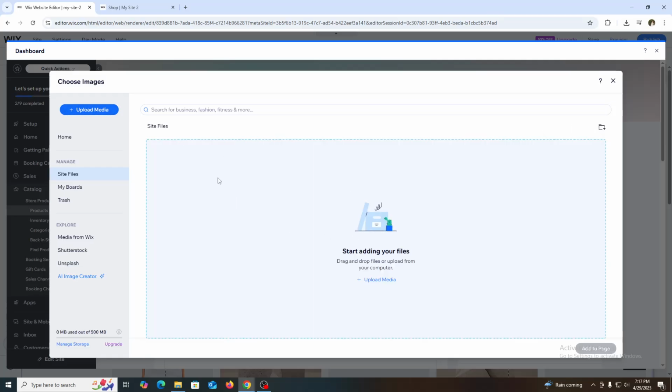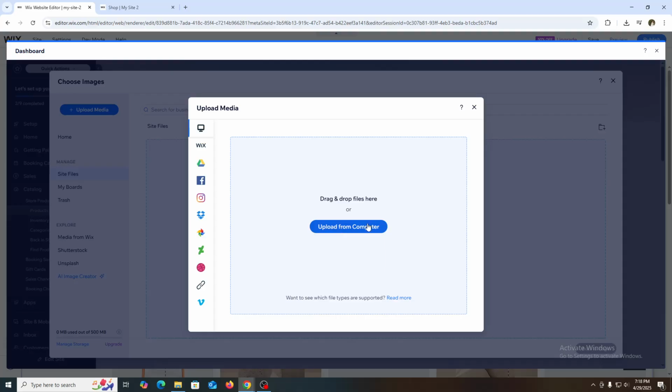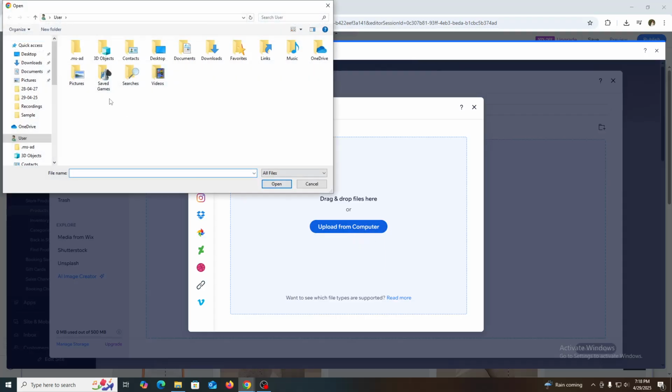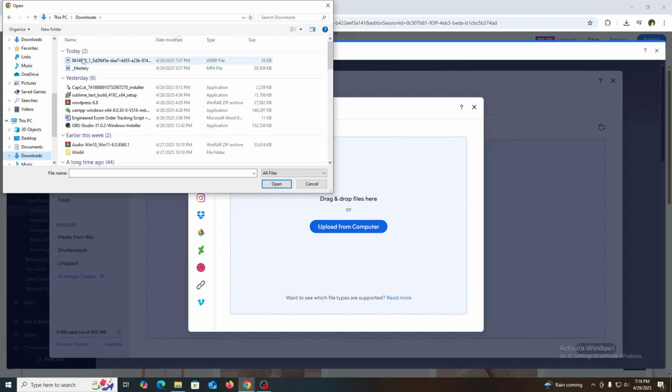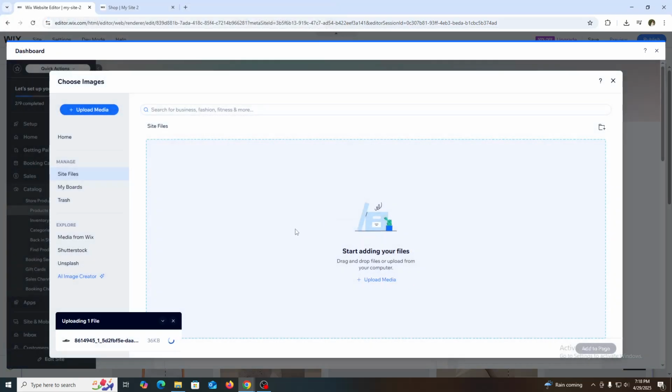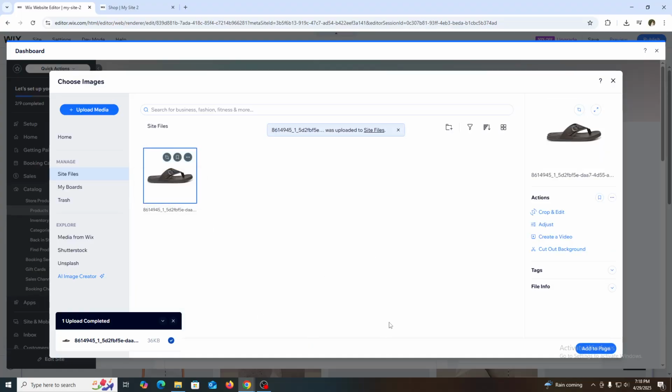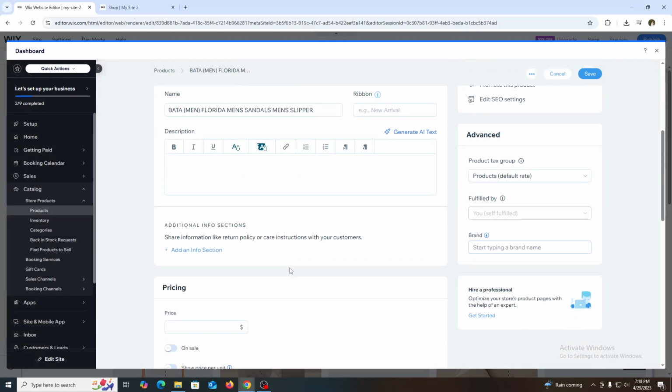You can see another pop-up has opened to add our file. Just click on Upload Media and Upload from Computer. Once you click here, you have the option to add a new image. Click on the image. This is our desired file, and now you can see our product picture has been uploaded. Just click on Add to Page, and then you have the description option. To make it SEO friendly, you need the description, and it must be done.